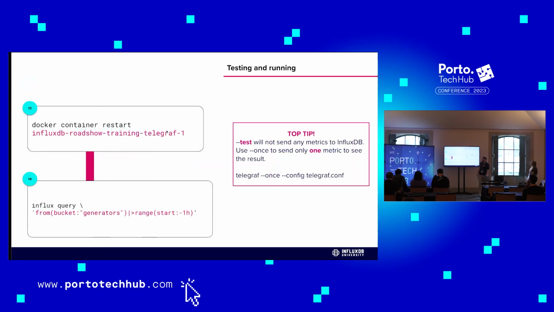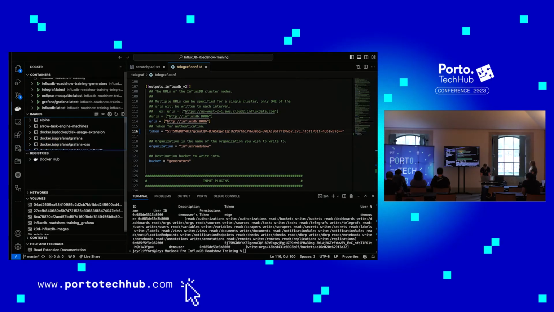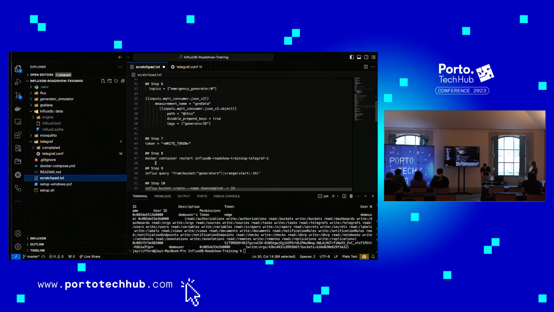The last thing that we're going to do is restart the Telegraf container. This will pick up the new config and allow us to start collecting data. So here's the Docker container command. If you have Docker available on Visual Studio Code, like I do, you can just restart it directly from here. If not, you can jump into the Scratchpad, and we do have the command available for you there. So you just have the Docker container restart.